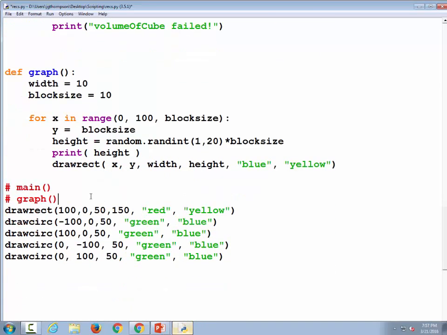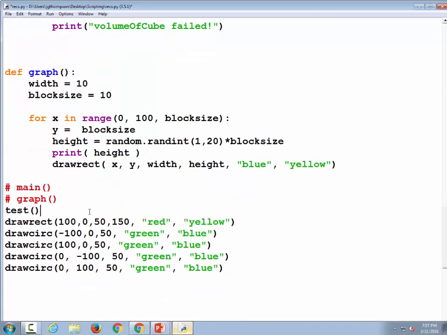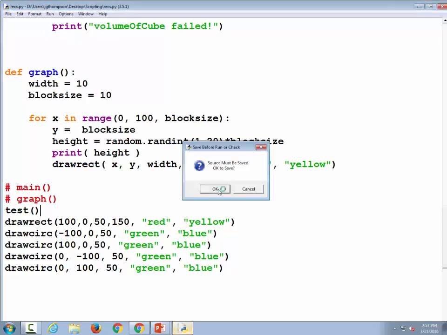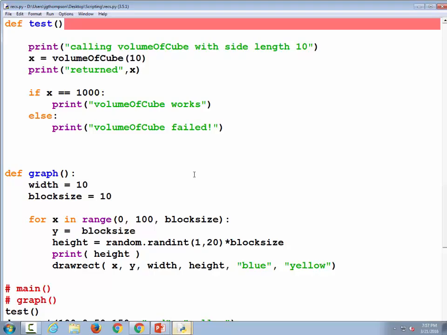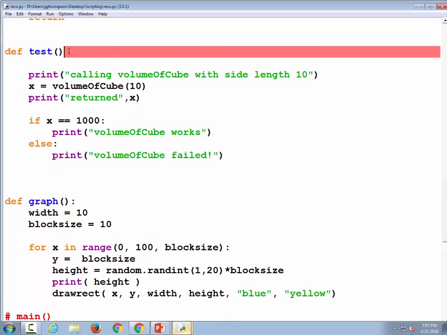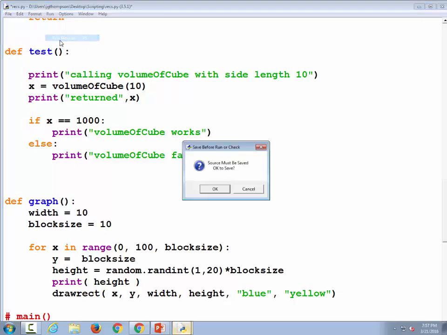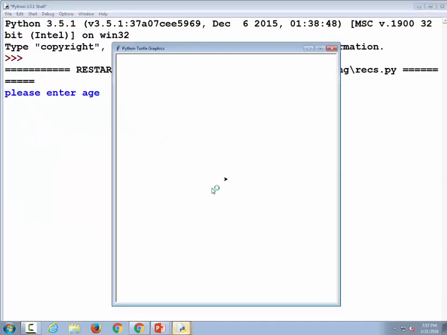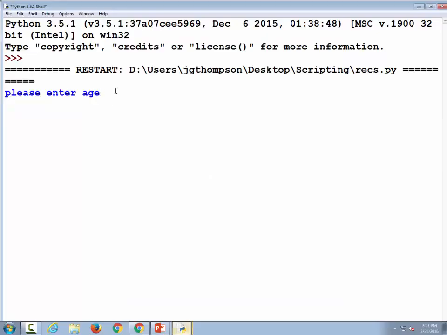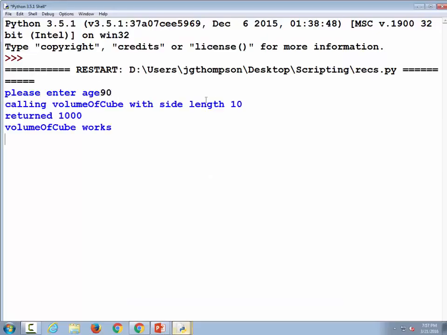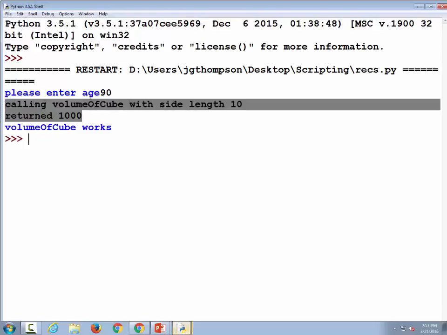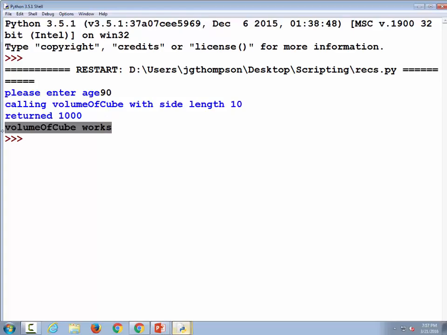And then up here, I'm going to make a call to test so that it's the first thing that it does, even before it draws all of its pretty shapes. And it blows up because I forgot my colon. I hate leaving my colon behind almost as much as I hate leaving my liver. Here we go. All right, please enter age, yeah, whatever, 90. Calling volume of cube with side length 10, returned 1000. So my test code is showing me what it was invoked with, what it returned, and then some editorial comment, volume of cube works.